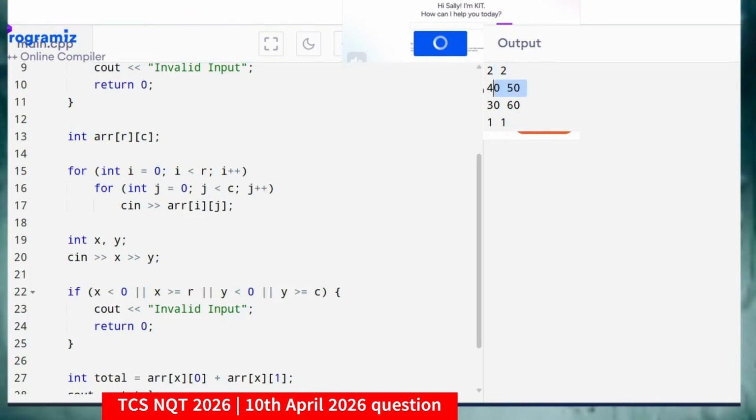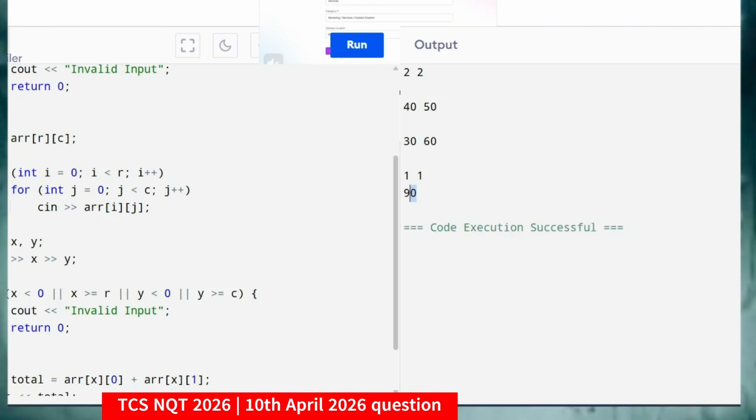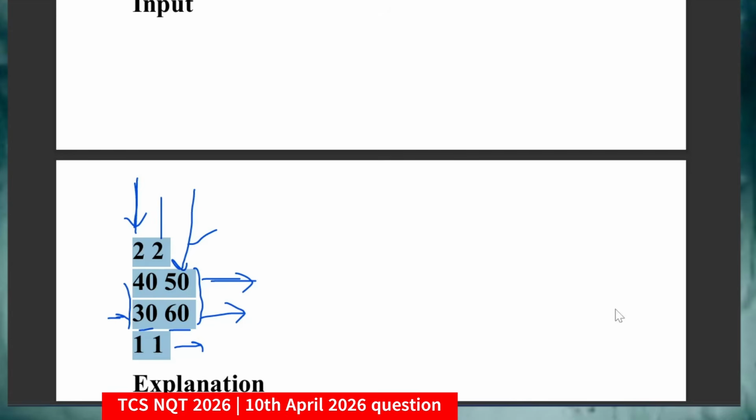So I have taken 2 rows, 2 columns and taken the values. So what will be the answer? Since they are asking for the index at 1 1, then this value 30 plus 60, that will be the 90 answer that should come. So we are getting the value as 90. So that's it. This was the simple question.